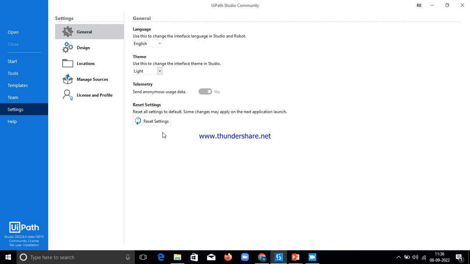Reset settings: we can reset all the settings we have done while creating the project. If you want to reset those settings, we can reset them. Like the backup and reset settings we have in mobile, in a similar manner, here also we have that reset settings option.